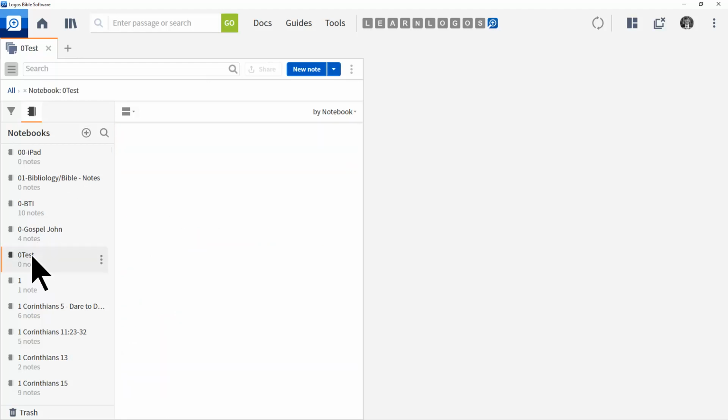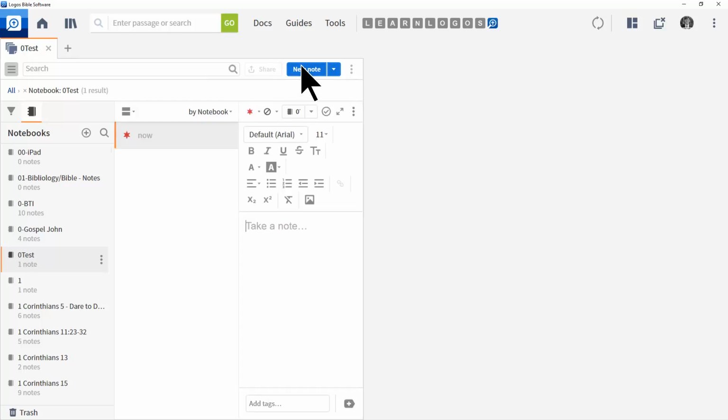Our notebook has now been created and has been selected, but we have no notes in the notebook. So therefore, click on the New Note blue button here at the top right. Your new note has been created.